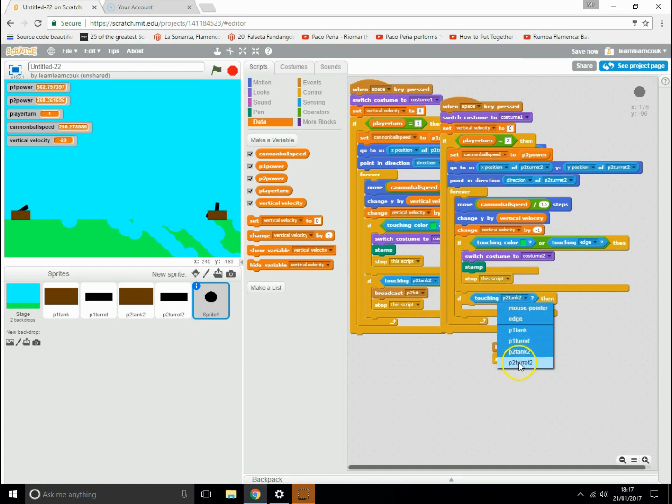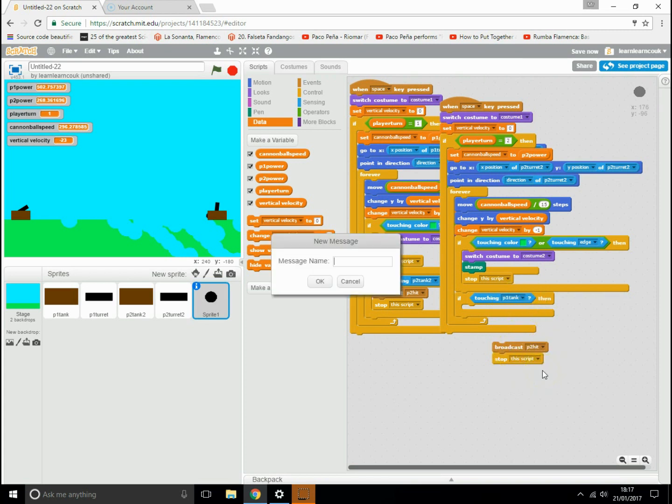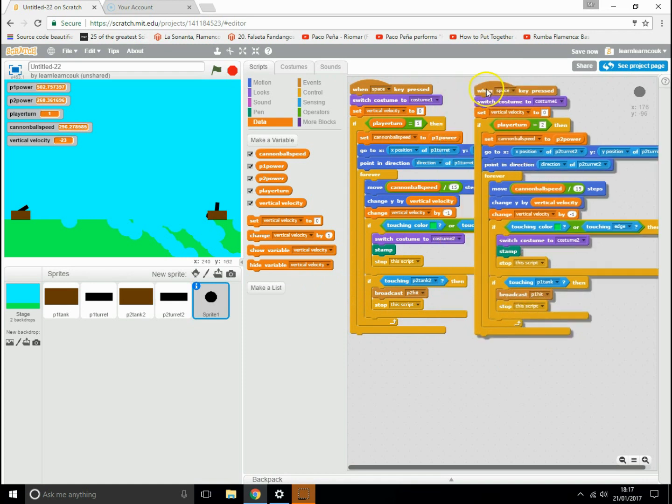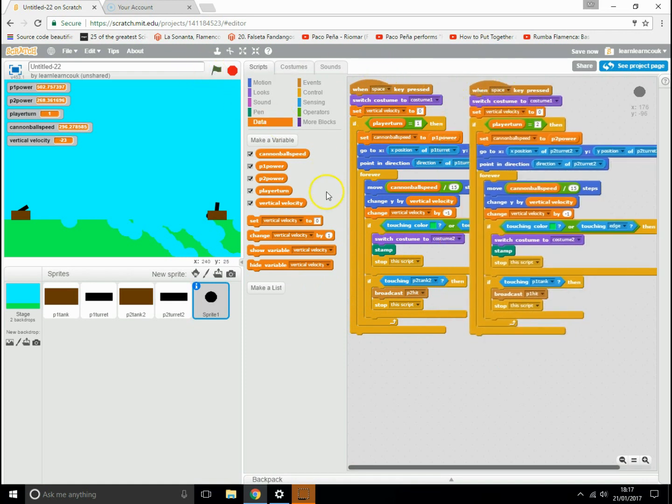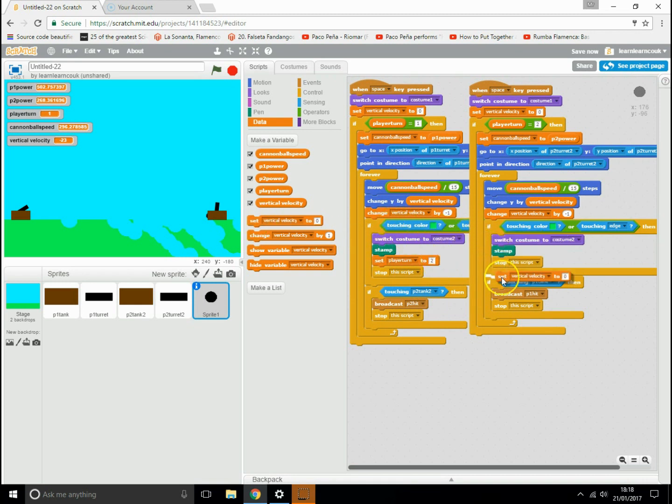If touching player 1 tank, then broadcast new message player 1 hit. Stop this script. Good stuff. Now there's only one thing to do now, and that is, on each of those ones here, before we stop the script there, let's change the player turn to player 2 on there. So that after he's fired, if it hits something, change it to player 2.